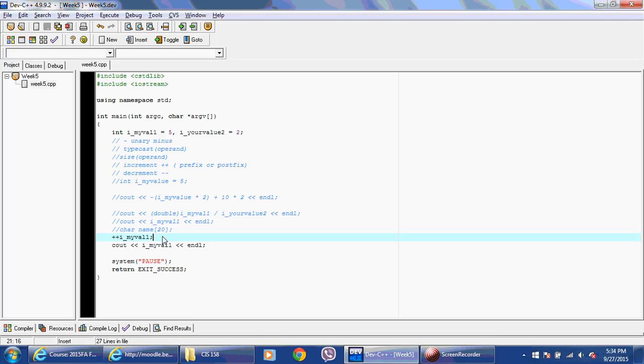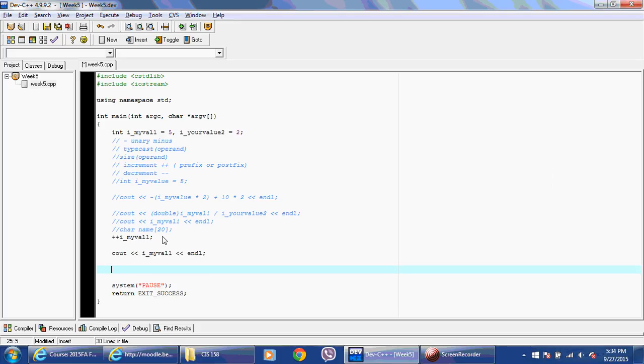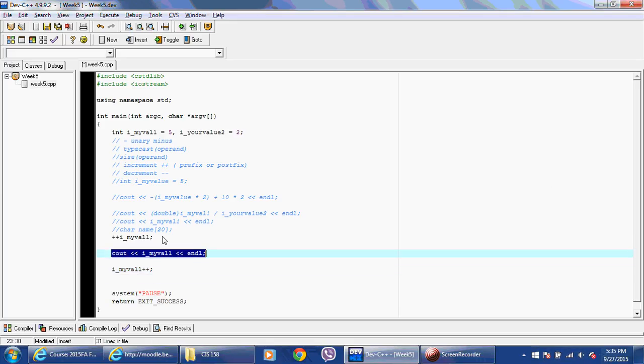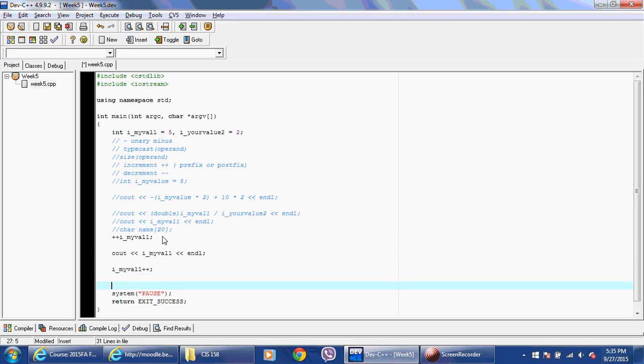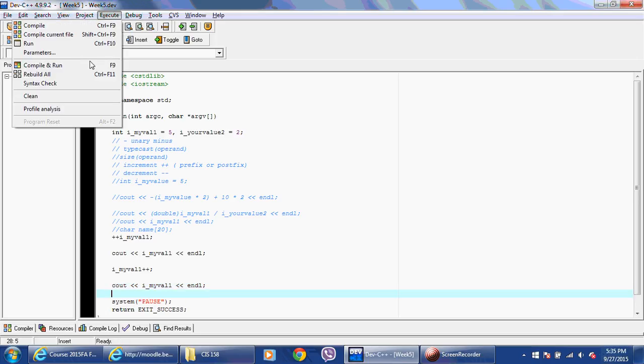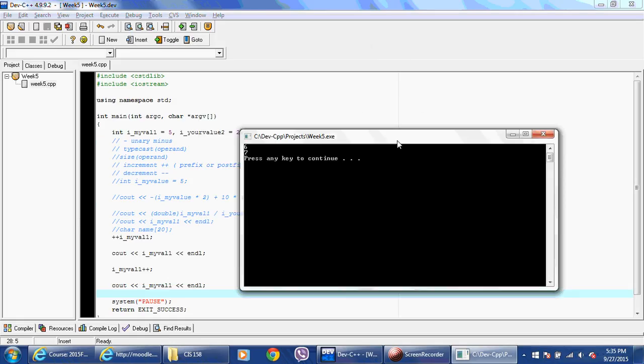If I do a postfix increment, the way it looks is iMyVal1++, and then I do a cout, same variable, and I execute, compile, and run. And there you go, it incremented by 1.